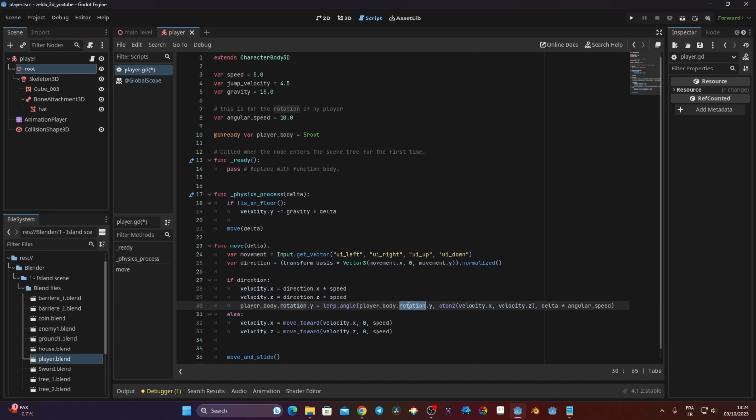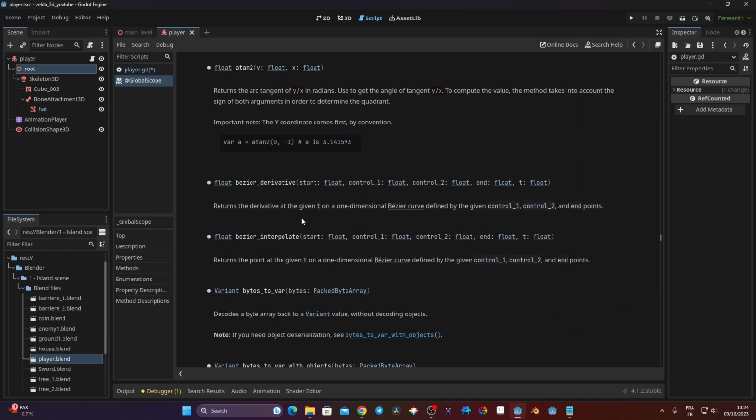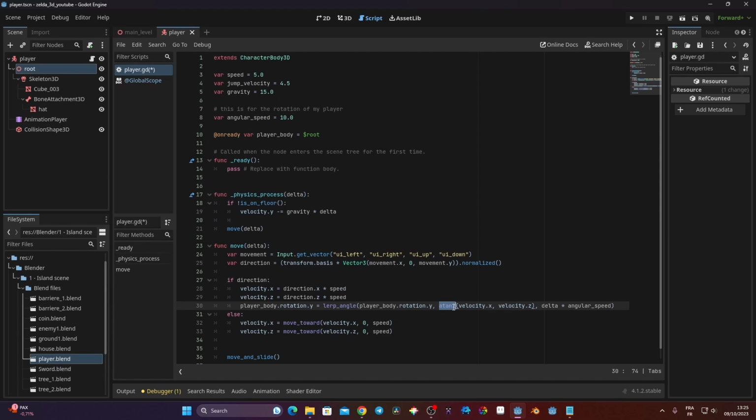We are taking the player rotation, and then we are taking our atan2. And if I go to search help, I can put atan2, and here I can just click on open, and it returns the arctangent of y/x in radians. It is used to get the angle of the tangent. To compute the value, the method takes into account the sign of both arguments in order to determine the quadrant. So when we are using atan2, we are making a simple calculation, taking our velocity.x and our velocity.z, and then we apply the rotation with lerp_angle. And here I've just created that variable, angular speed. So like this, we can have a smooth rotation when we are changing our angle.